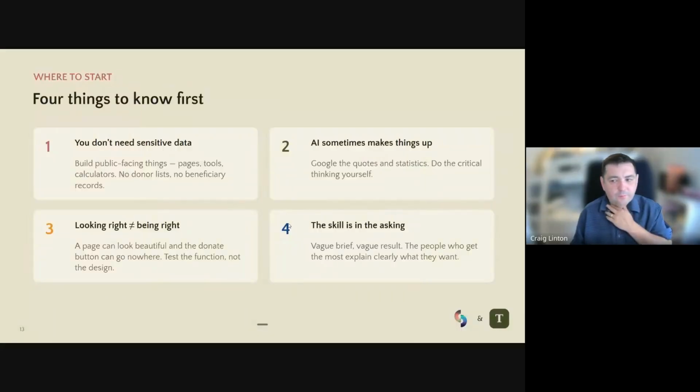Great, thanks, Anna. Let me share my screen. So we touched on most of these points, but again, it's just making sure you've got that due diligence, those checks and balances in place. You know, the skill is in the asking and knowing what you want.